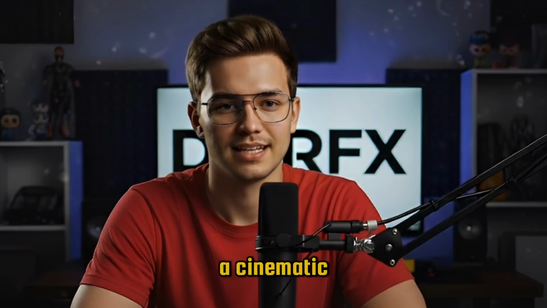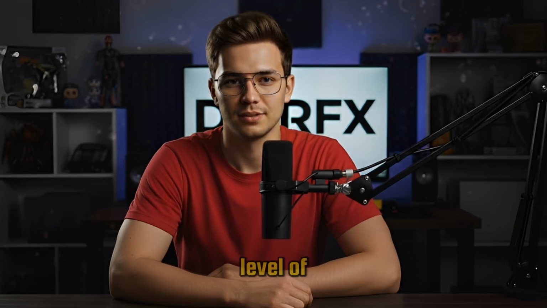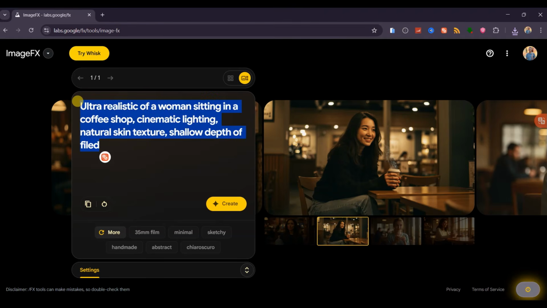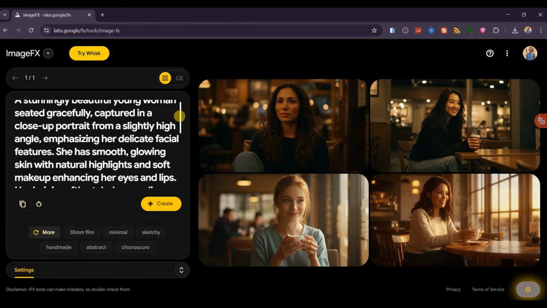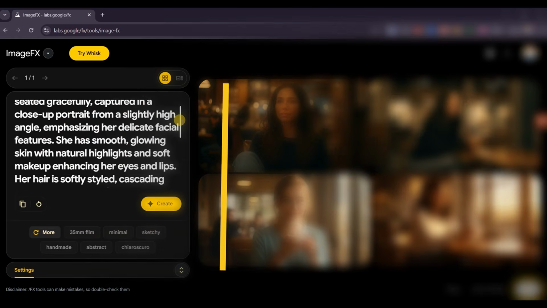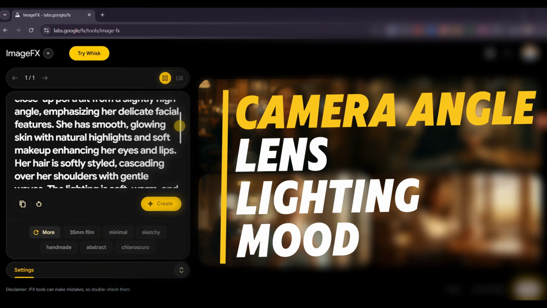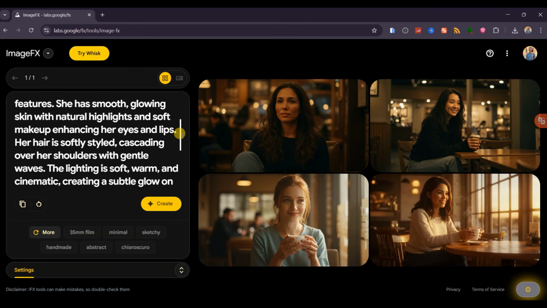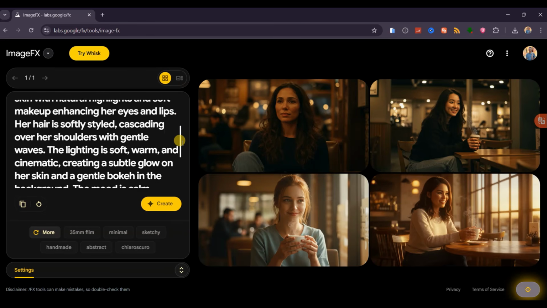To really push this tool further, you need to use a cinematic-style prompt that captures the same level of detail you'd normally expect from premium tools like Midjourney. For example, here's the prompt I'll paste in. Now, notice how detailed this prompt is. It specifies the camera angle, the lens, the lighting, and even the mood. That's the kind of information that helps ImageFX generate photos that look convincingly realistic.